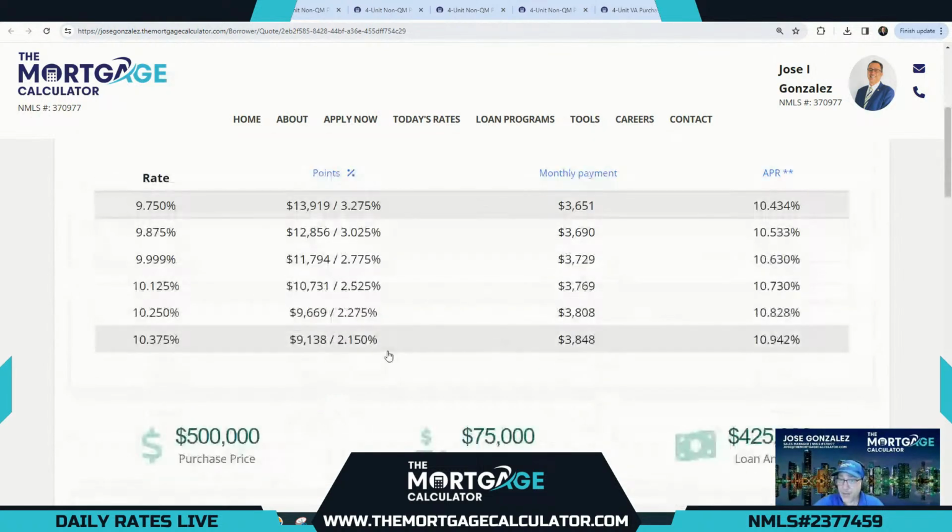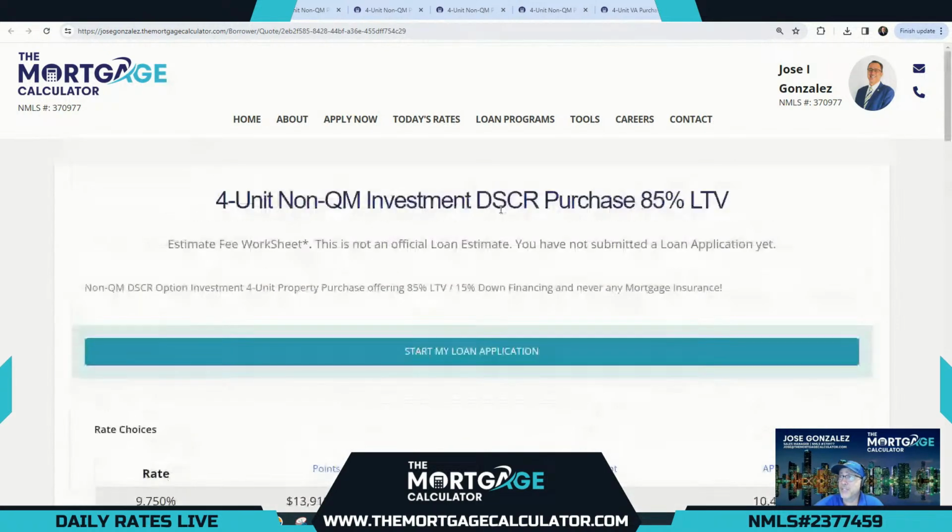So you have 10.375% is our lowest cost option, and 9.75% lowest rate option for our new and improved 15% down DSCR purchase option for 1 to 4 units. Pretty amazing, folks. And again, never any mortgage insurance on non-QM.